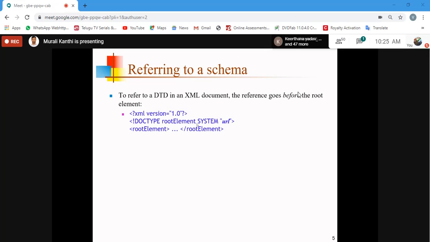If that DTD is required by multiple XML documents, then the user creates an external DTD, so separately creates a file. Then include it by using the second statement: the doctype, the root element name, system. Already we have seen with the help of the system command or public command that an external DTD can be accessed by the XML document.